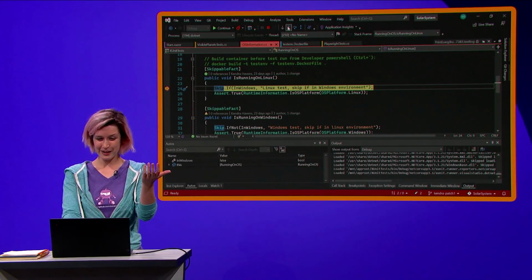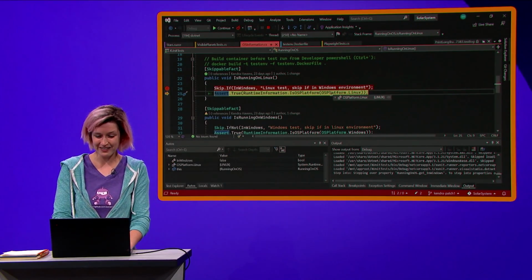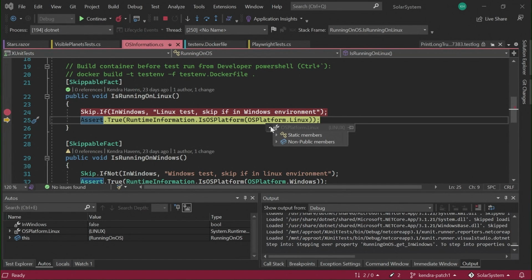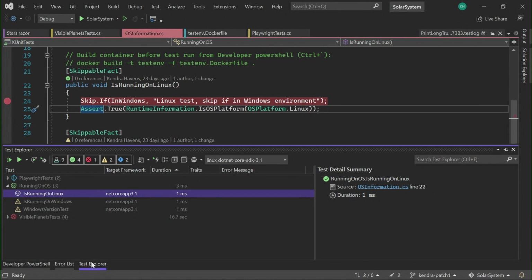So yeah, I hit my breakpoint. I am inside of Linux. I can hover and see my OS platform is Linux and all of that. Super cool.